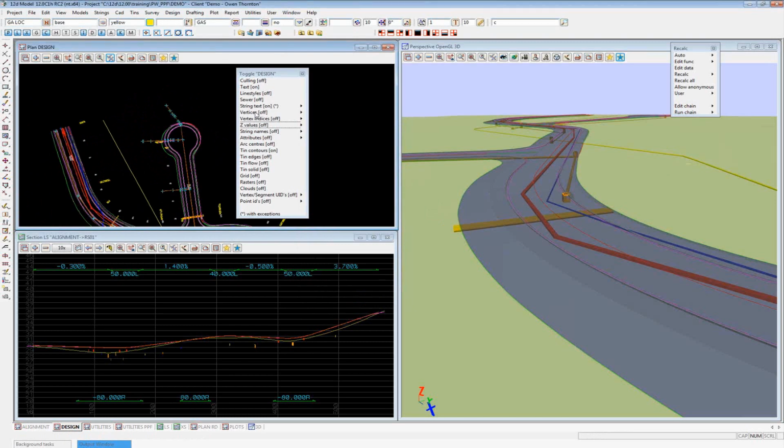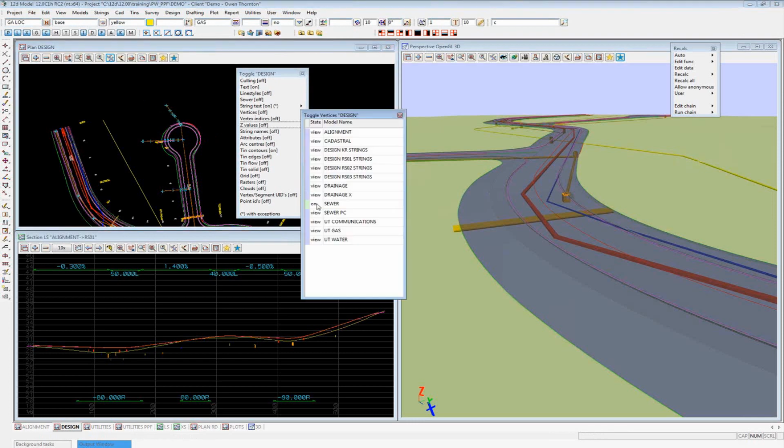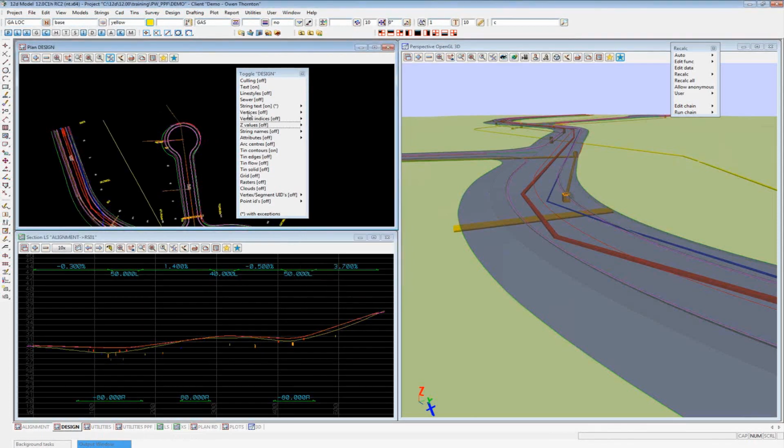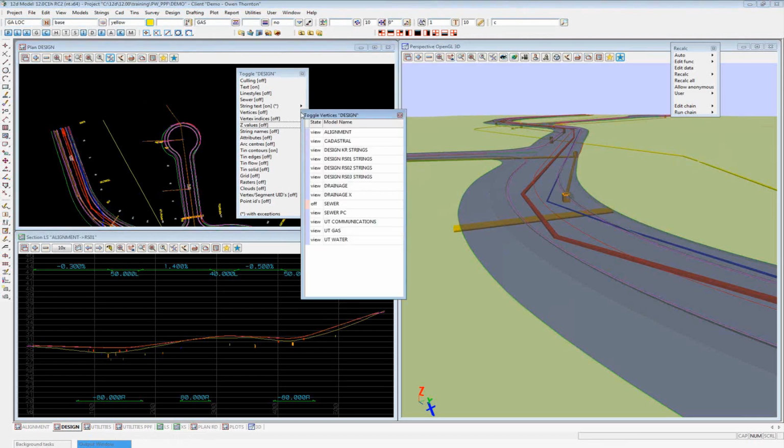If I were to turn all of the vertices back on, I'll see all of the vertices. If I turn all of the vertices back off, I don't see the vertices apart from the sewer model that I had explicitly turned on. If I go back to vertices now, and turn that from on to off, and I come back at this level, at the upper level, and toggle vertices, turn the vertices on, turn the vertices off.